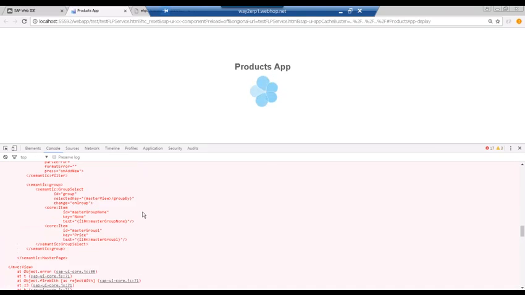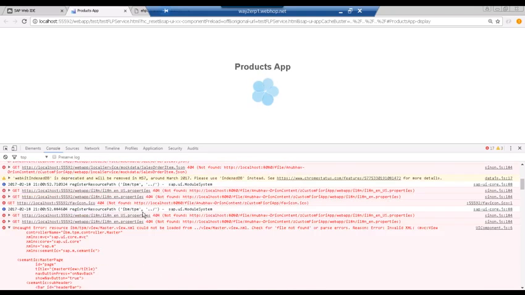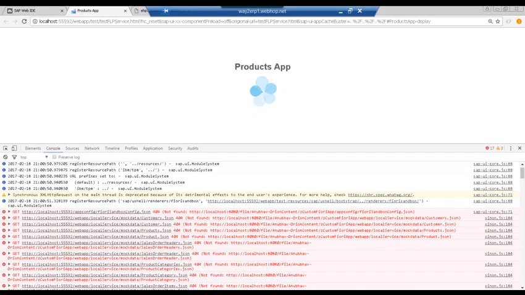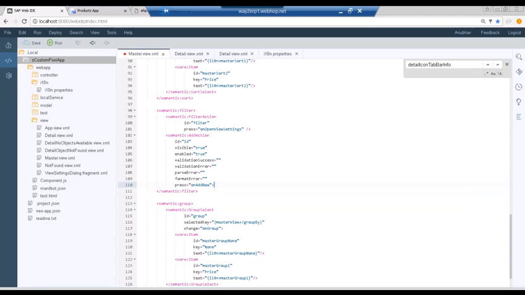Again, there is an error. You see, there is a parsing error coming in our XML view. Because of that, it's getting red. I don't know. Let me check. UI component parser invalid XML. But why?